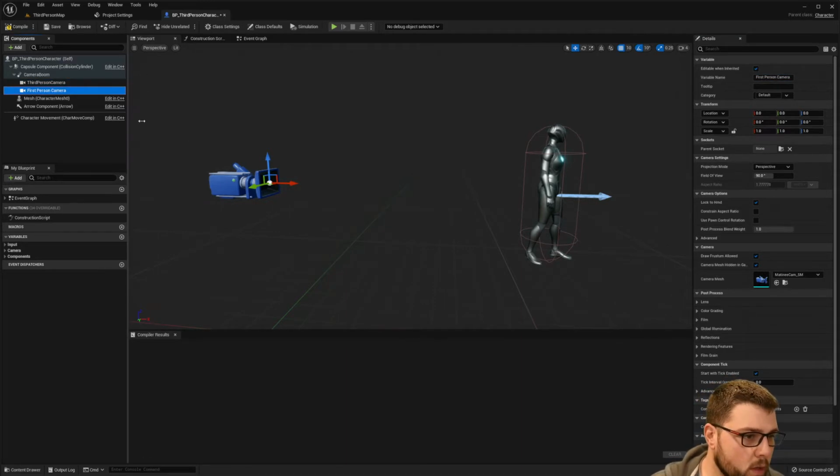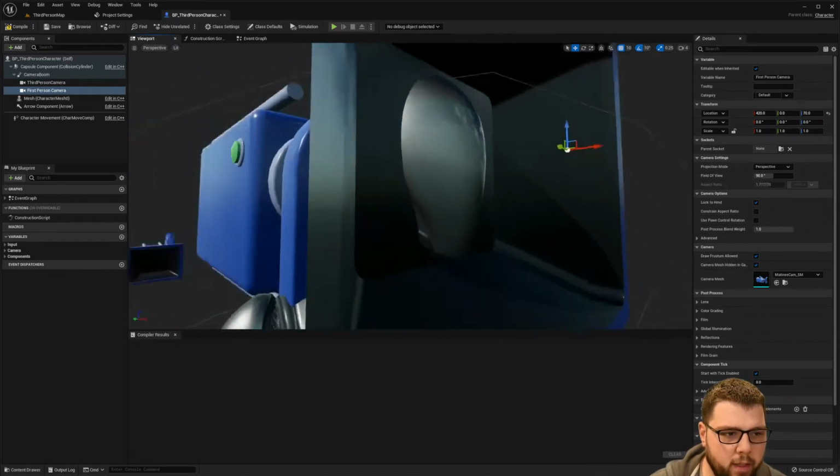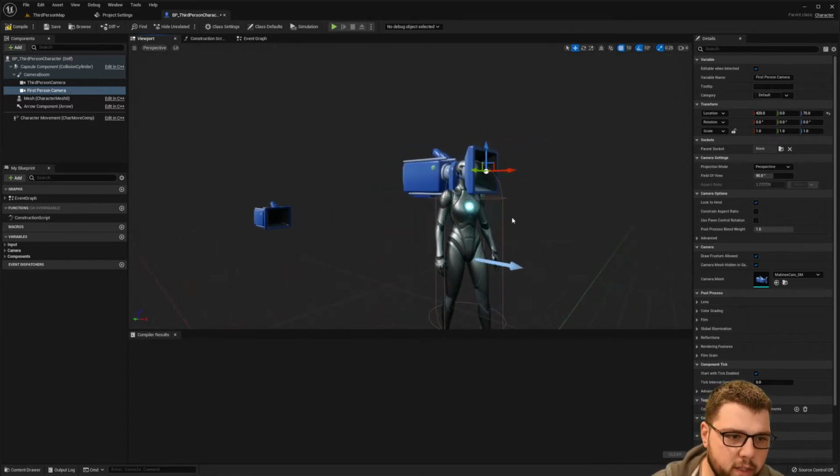Cool. So first, make sure you have the first person camera selected, and then we're going to move it ahead of the character and up to about eye height. Actually, that looks pretty good right there for the moment. This is something you can adjust and play with later if you want to change it even more.